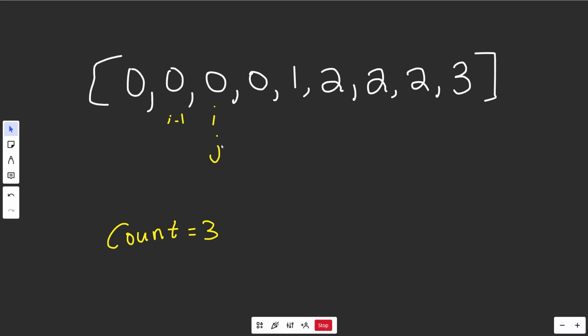And so we're not going to increment j this time because we have to set it to be the next interesting number. So we're going to increment i, j is going to stay at the same position. This is still a 0, and so the count is going to go up. We are going to keep j fixed, move i over.